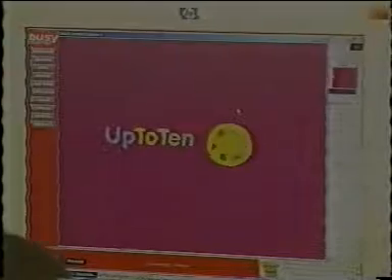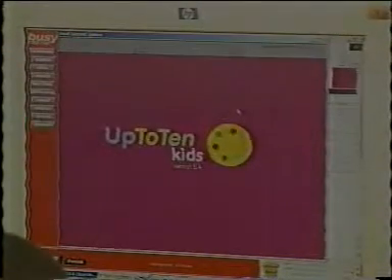So here we have puzzle, the racing, and other fun games. So let's click on puzzle.